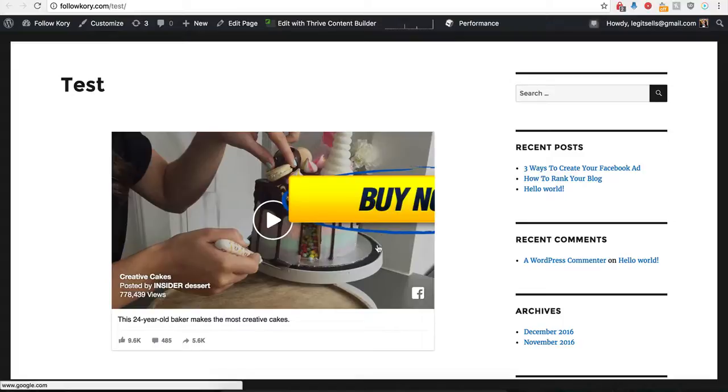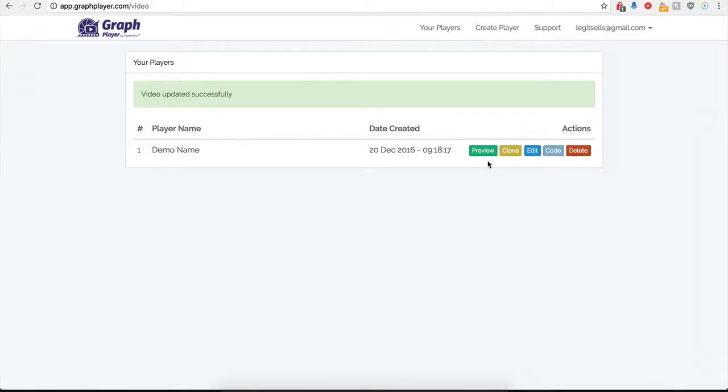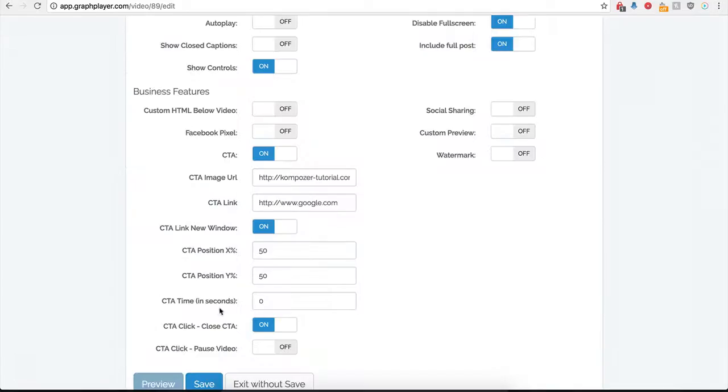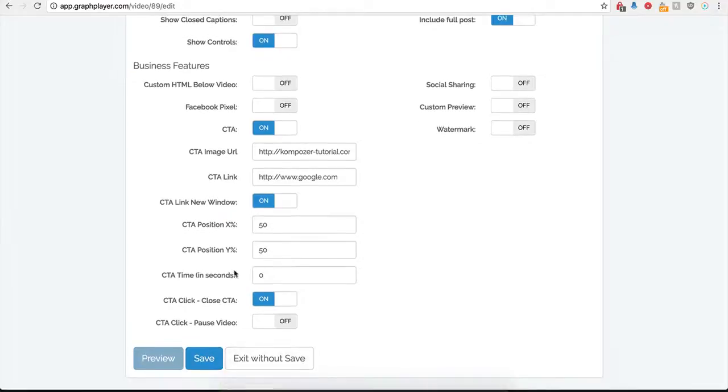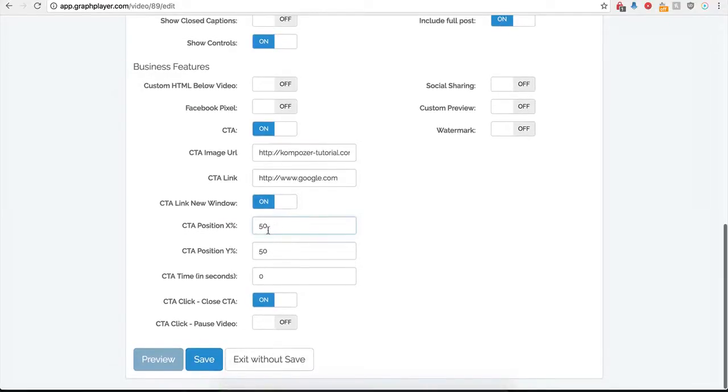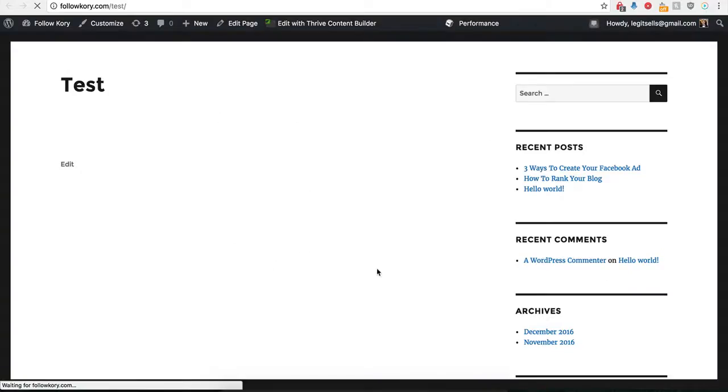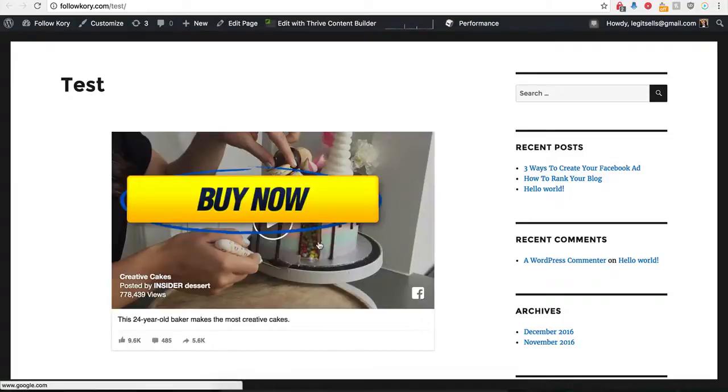Once that loads up, we can see our button is halfway off the screen. So what I would need to do is head back over here to Graphplayer, click on edit. Next, we just need to adjust these positions here until it's lined up. So instead of 50, let's say 0 for the X, click on save. Then I'm just going to refresh my page here and see where that button is located and see if we need to make some more adjustments.